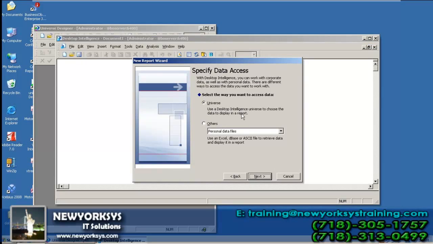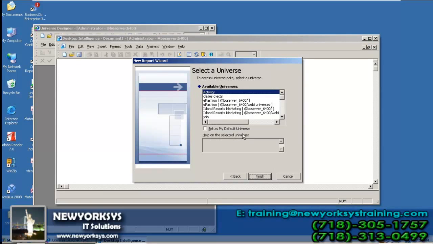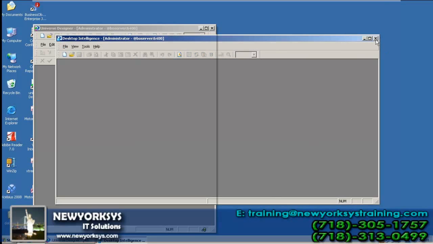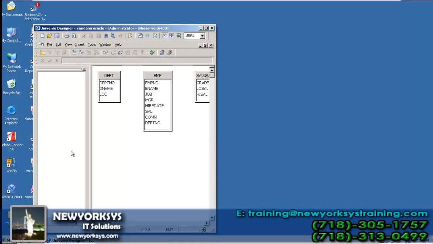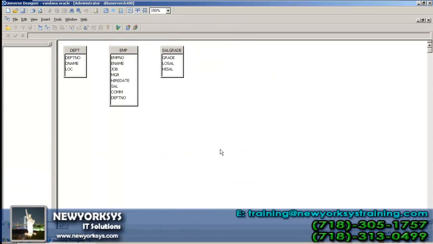Begin from where? Universe. Which universe? First, Vandana motor, Vandana article. This is the Vandana article. Before creating the report, first open your universe. Whatever you have placed right hand side structure panel, slowly drag and drop them to left hand side. Automatically the class and objects will create.